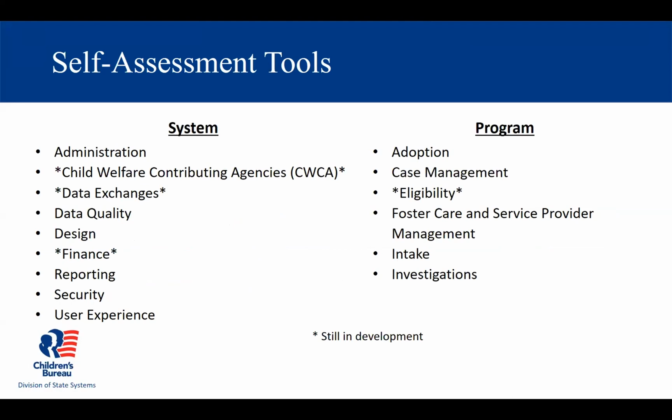And I will leave you with, for the self-assessment tools, that we encourage you to use these. We think that they'll be helpful in resolving compliance issues early and reduce burden and potential findings in the compliance review down the road. By doing them early, it gives agencies and ACF time to resolve some of the issues that may come up. All right, next slide, please.